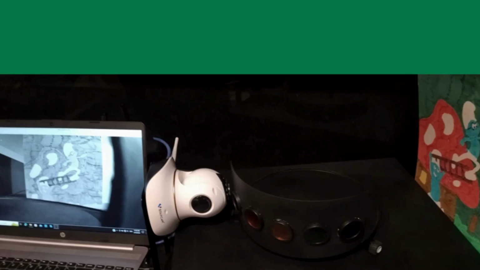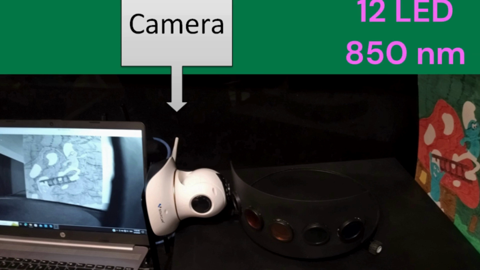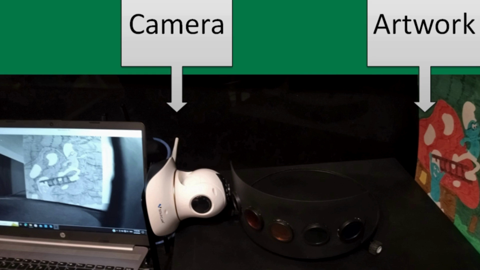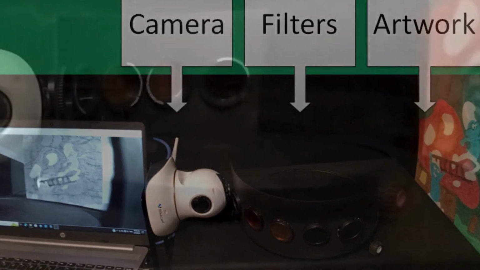The setup consists of a high-resolution robotic color IP camera. The camera is equipped with 12 infrared LEDs of 850 nanometers, so that it is possible to record the image in total darkness. The painting is placed in front of the camera. Various filters from the school science lab are interposed between the camera and the panel, allowing the selective passage of light to the camera lens.